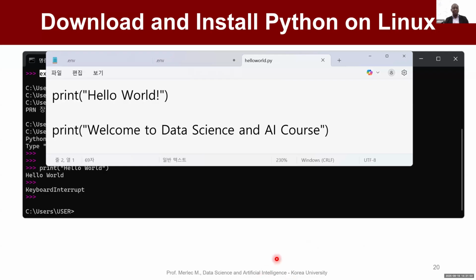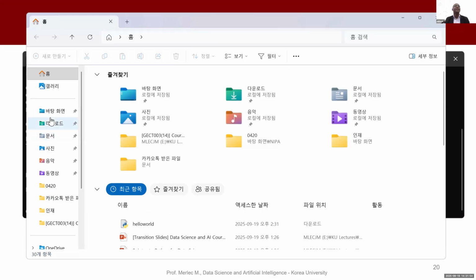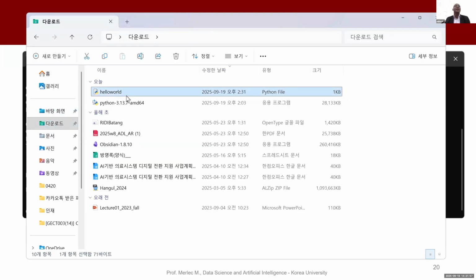By saving, I will show you how Python source code looks like. You see now this is not a simple file. It is a Python source file. You can see here it's Python, and the icon of Python is shown. So I can just double click this. When I double click this, it will be executed, because my system has already Python installed.